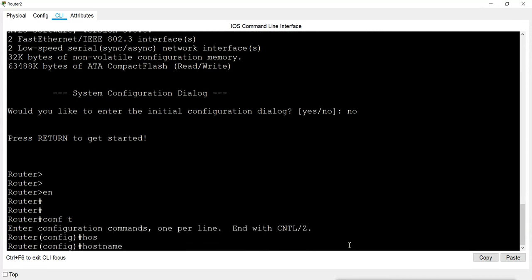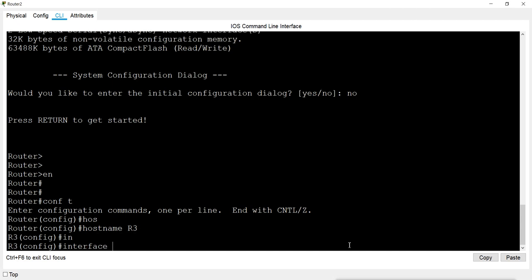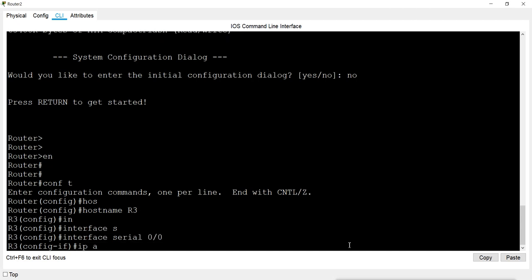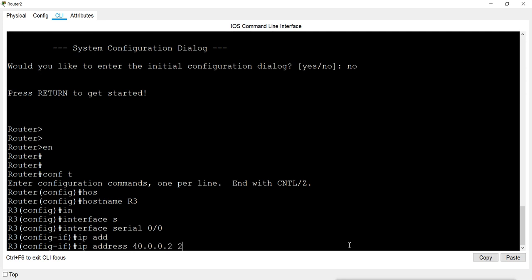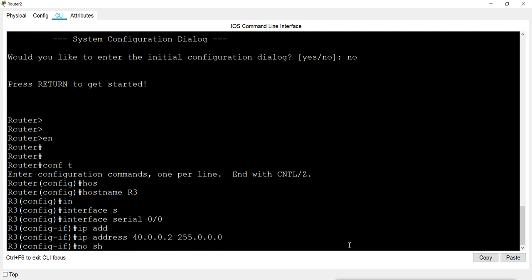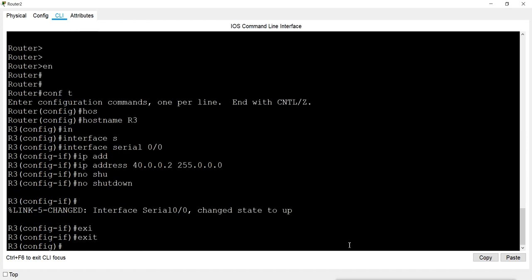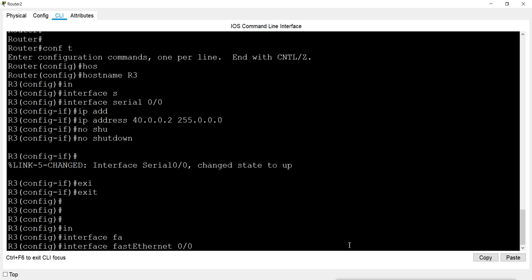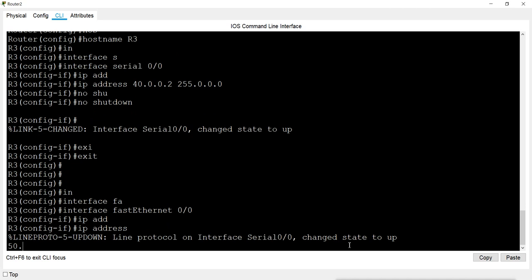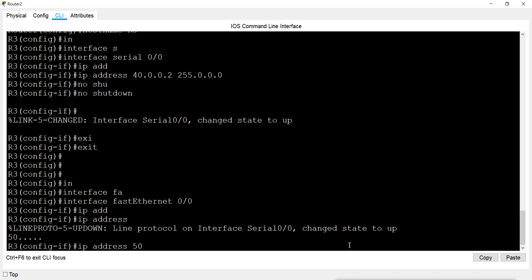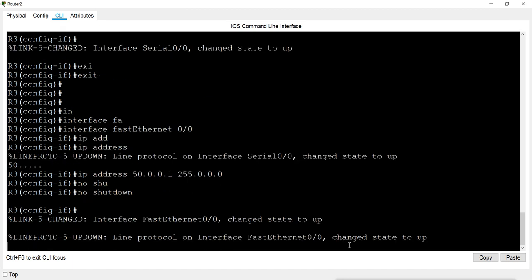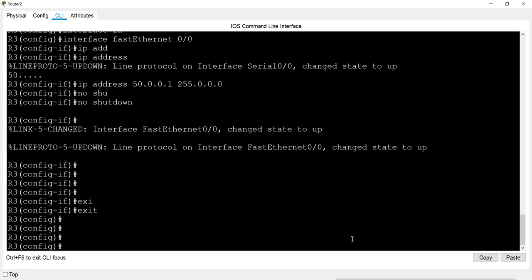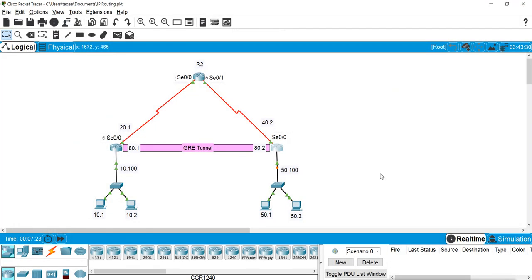Router 3. Interface serial 0/0, IP address 40.0.0.2. Interface FastEthernet 0/0, IP address and mask. Now we have configured the IP addresses here.